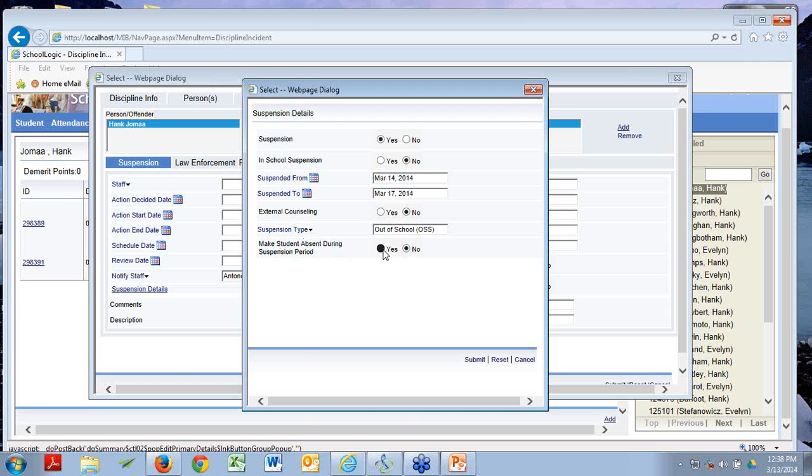Oh, by the way, make the student absent during the suspension period. Why would I say no to that? Okay, I say yes to that. Computer says, hey, what's his reason? His reason is he was suspended.